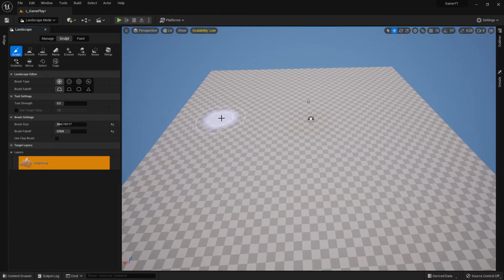And then the tool strength here is very important too. Tool strength means when you click to create this, how fast it creates it, for example in our sculpt mode, which is going up. I will show you that in a moment, but let's keep this one, and let's start.